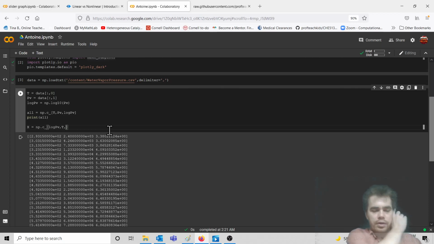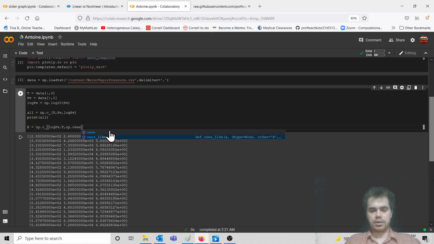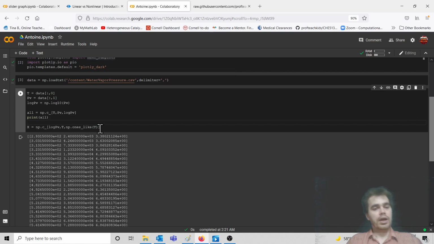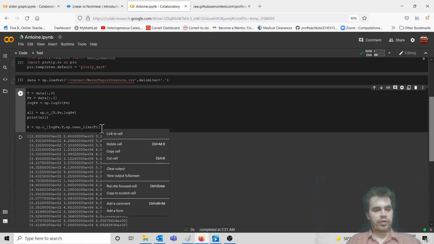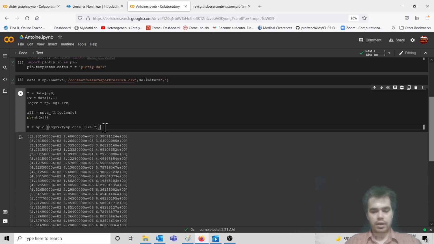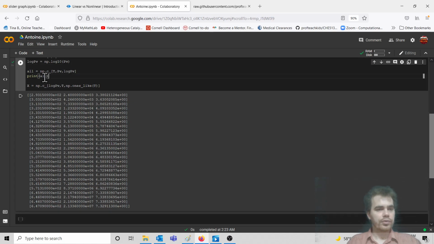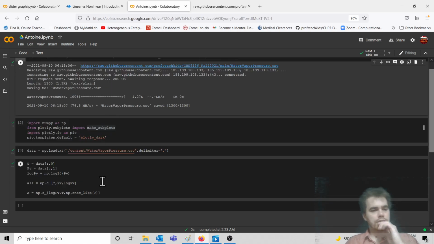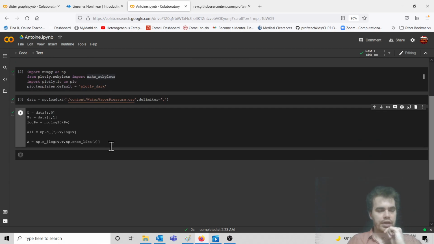So for our column of ones, we're going to use np.ones_like, and all ones_like does is give us a vector of ones, or a matrix of ones, that's the same shape as some other vector or matrix. So we're going to do ones_like t, and that'll just give us a vector of ones that's the same length as t. Let's stop printing all. Don't need that anymore. Okay. So now we've got our x.